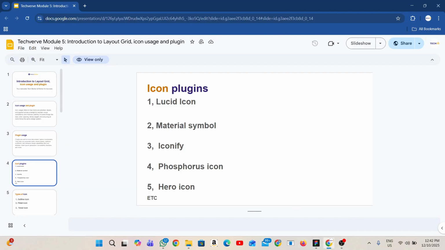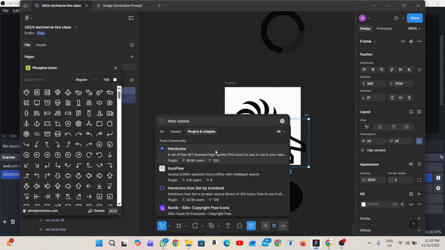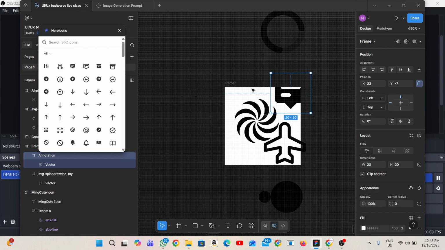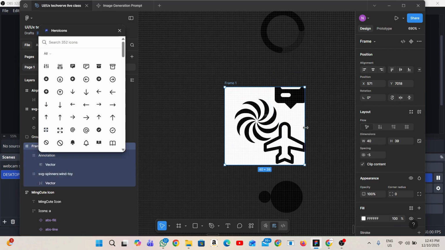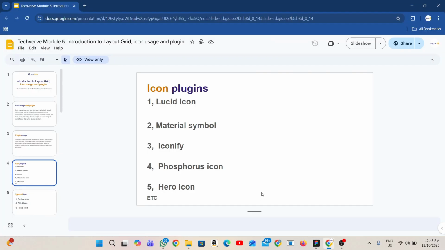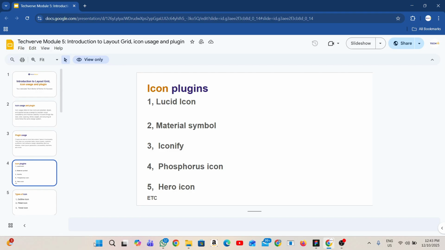Okay, and then we have another one again. We have Heroicons. Okay, Heroicons. This is Heroicons here. You save and you run. Still the same thing here. And you have everything that you need. It's not hard. Can you see that it's not hard? So just find your icon plugins and all of that. Once you find it, there is no problem.